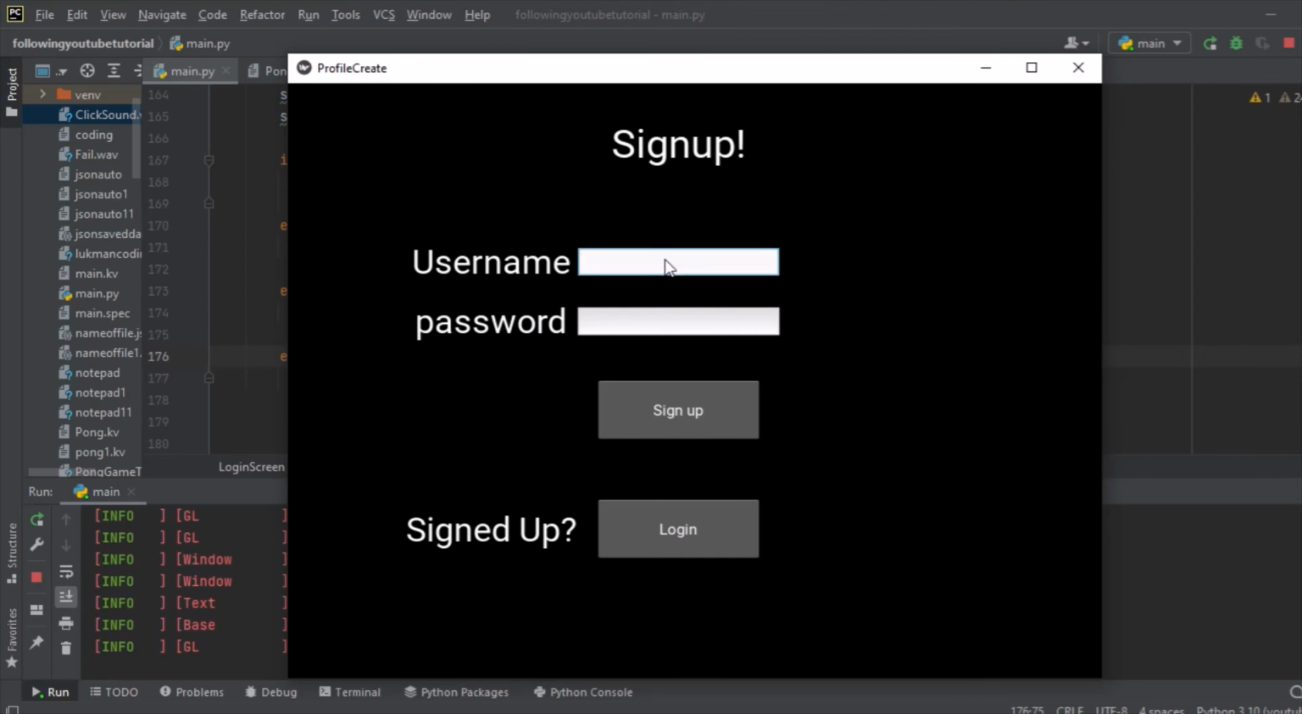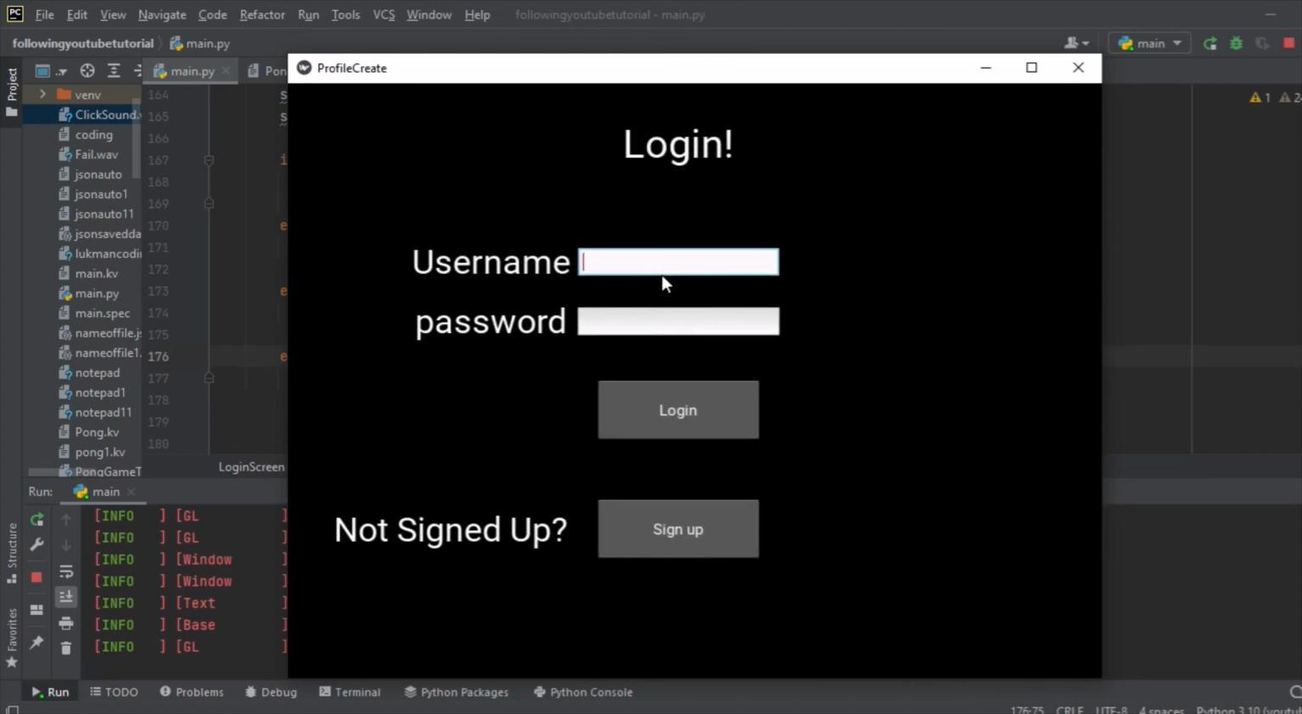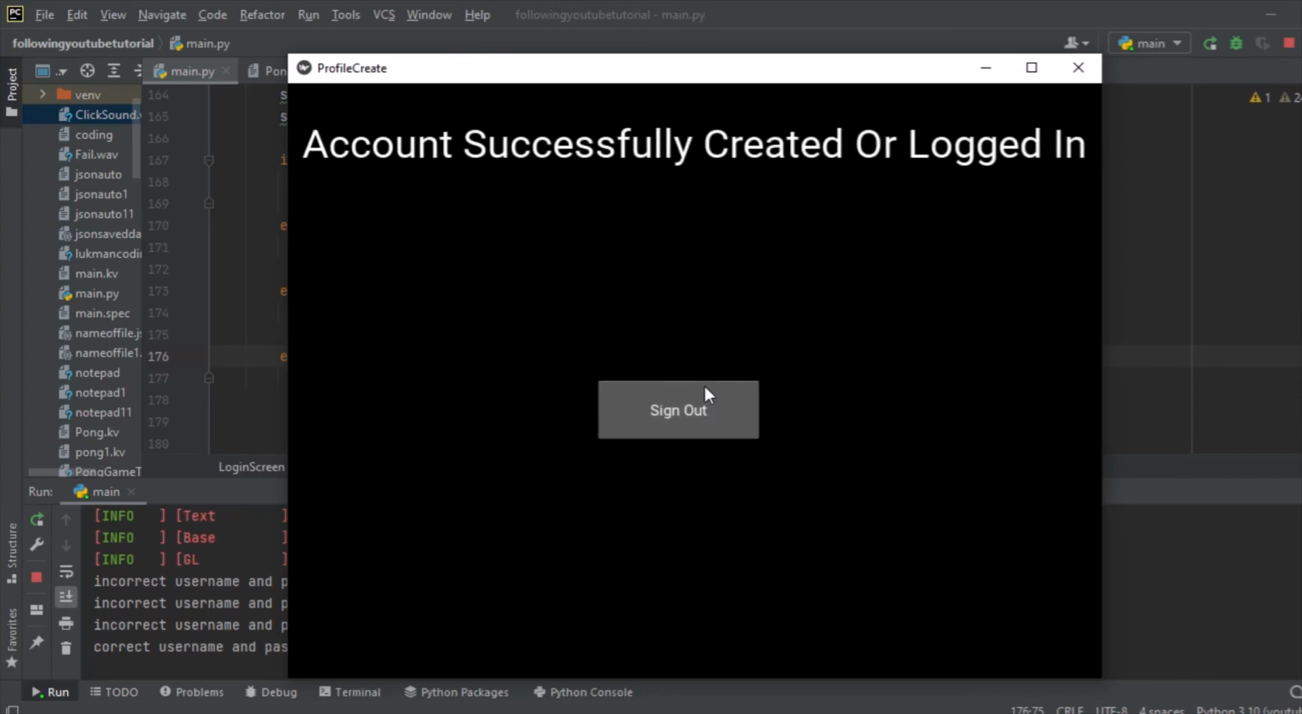So let's create a profile. A is the name, A is the password. We create the account, successfully created or logged in. Then we want to log in now. We write A, we write maybe B and B as the password. It says incorrect username and password. Let's write A and B. It's still going to say incorrect username and password showing here. Or we are going to write A here and we are going to write B. It's still going to show incorrect password. I'll write A and A over here. It's going to log in successfully.